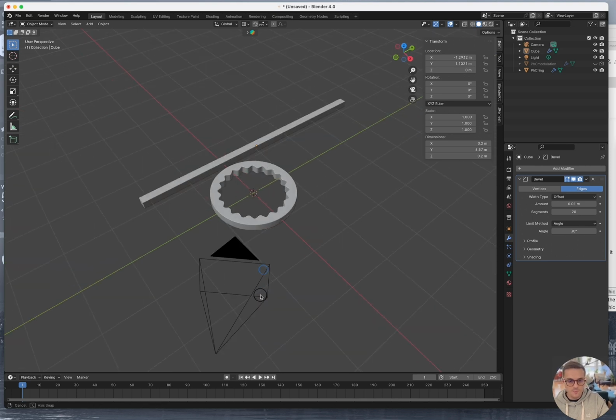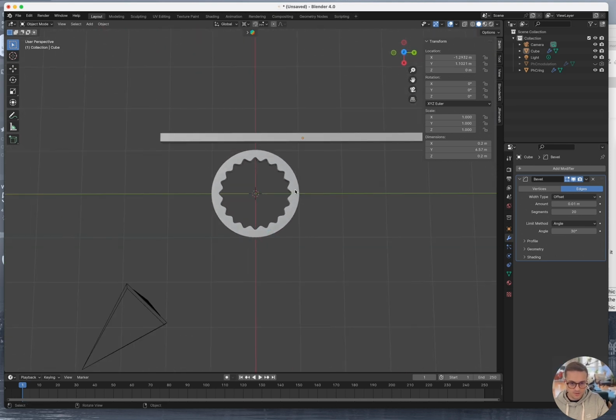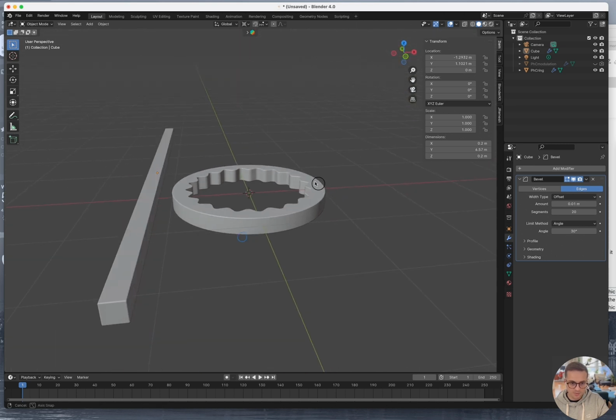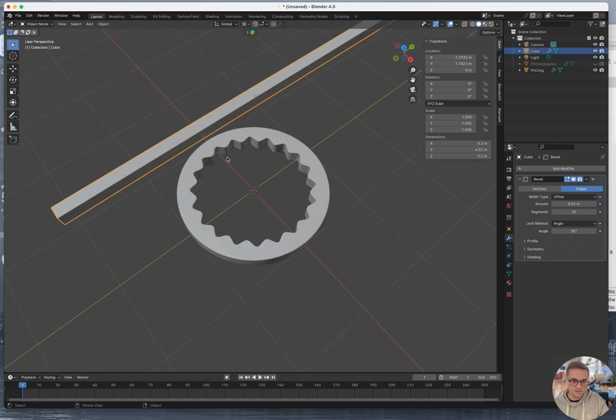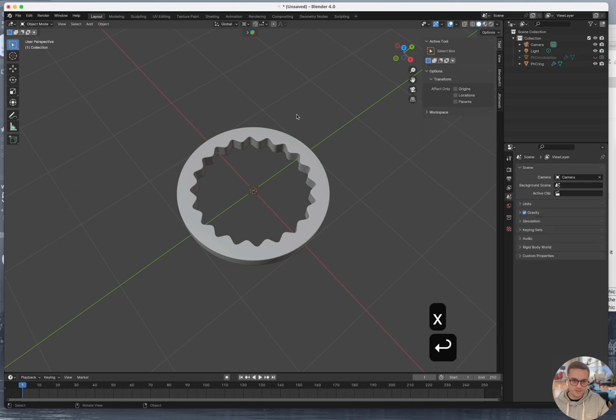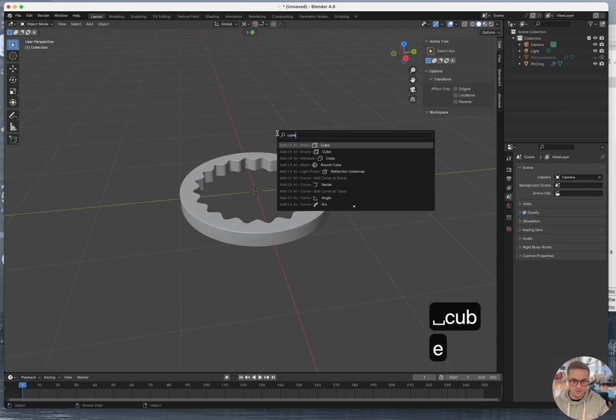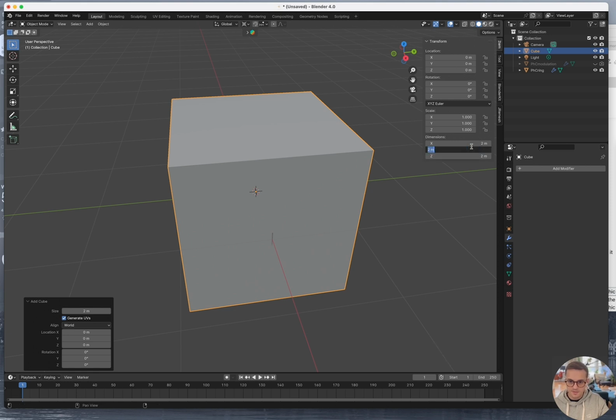Maybe it works for you, but a lot of the time we actually use this kind of pulley type coupling. That is a bit more complicated to model, but I'm going to show you that you can make one very, very easily. So we can remove this guy. To delete it, just X, delete. And we're going to add another cube.